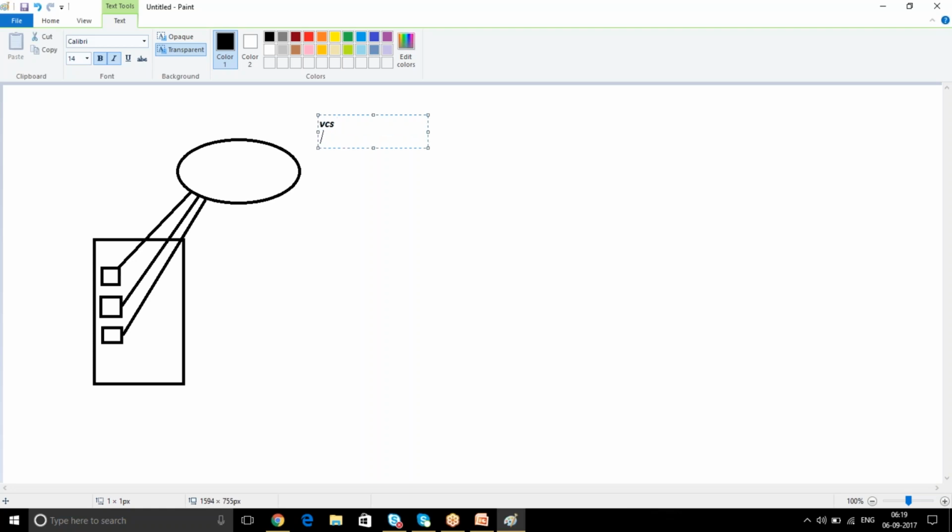VCS, version control system, CVS, concurrent version control system, SVN, which is Subversion, GIT, Bitkeeper, Perforce, Clearcase, Synergy, Mercurial, so many, PVCS, QVCS, so many software available in the market.